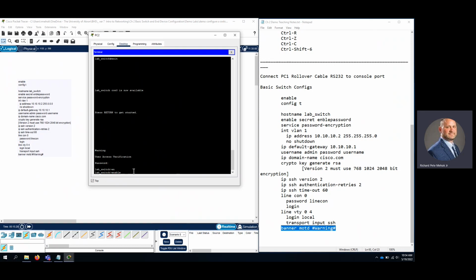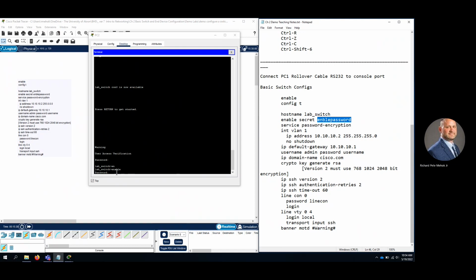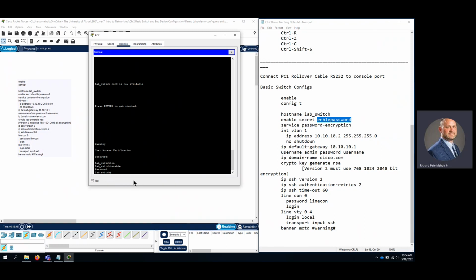All right, where's my enable password? So the line con was right here. And then my enable password is up here. So I can never type it without a typo. So I'm going to copy paste it. Notice it's not going to show me typing anyways. So now I'm back in.